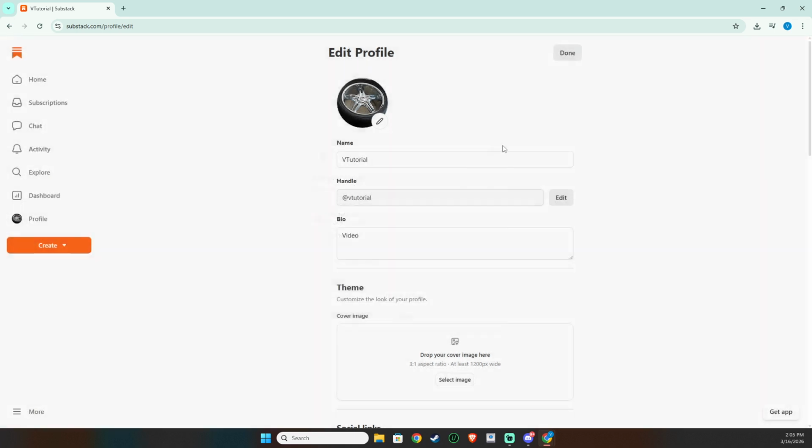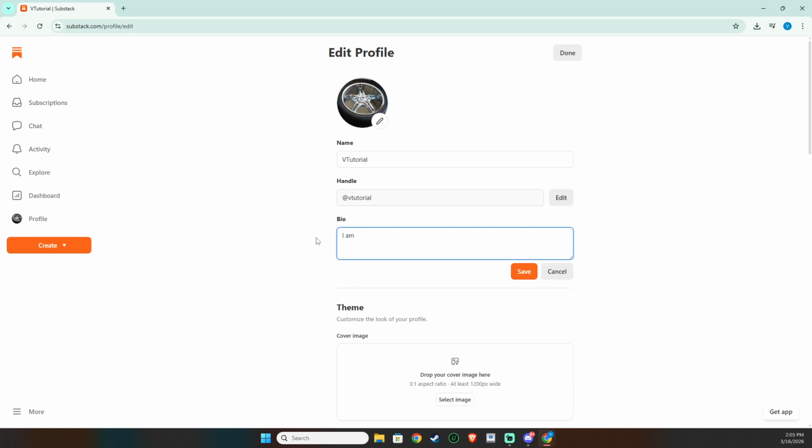For your bio, focus on a concise explanation of who you are and what you publish. A couple of lines that highlight your niche and what readers can expect is perfect. Avoid including sensitive details, no personal contact info, or anything you wouldn't want broadly visible.